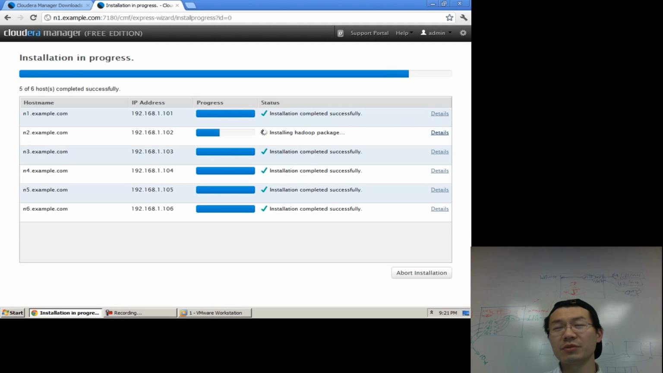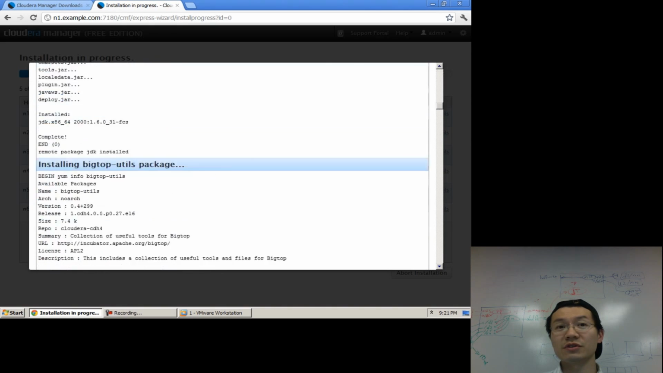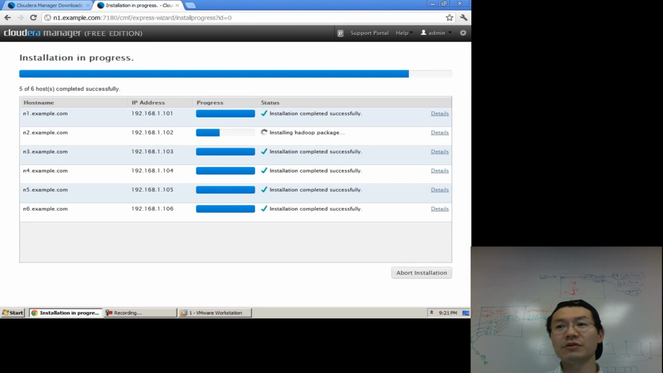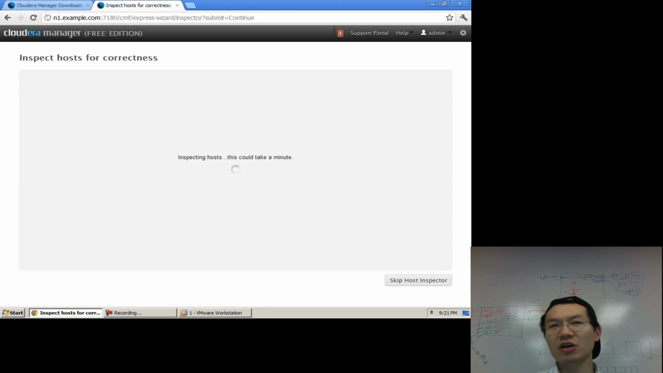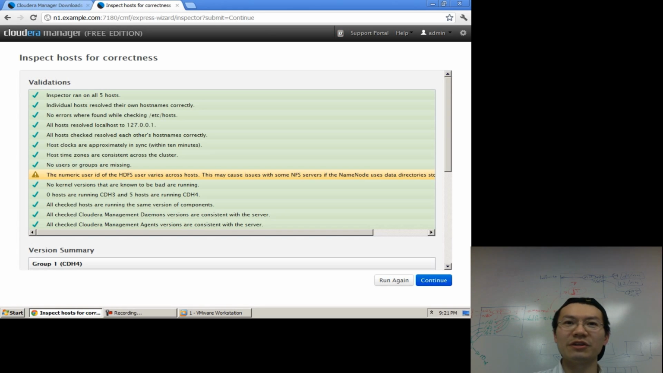Alright, so this guy appears to have stalled on download phase, which is unfortunate. So I'm going to abort installation and let's just see what happens. Aborted! Look at that. See, so I can retry that failed host, or I can just continue. And if I continue, I'm going to be shy 1 node. Okay, so this is pretty neat.